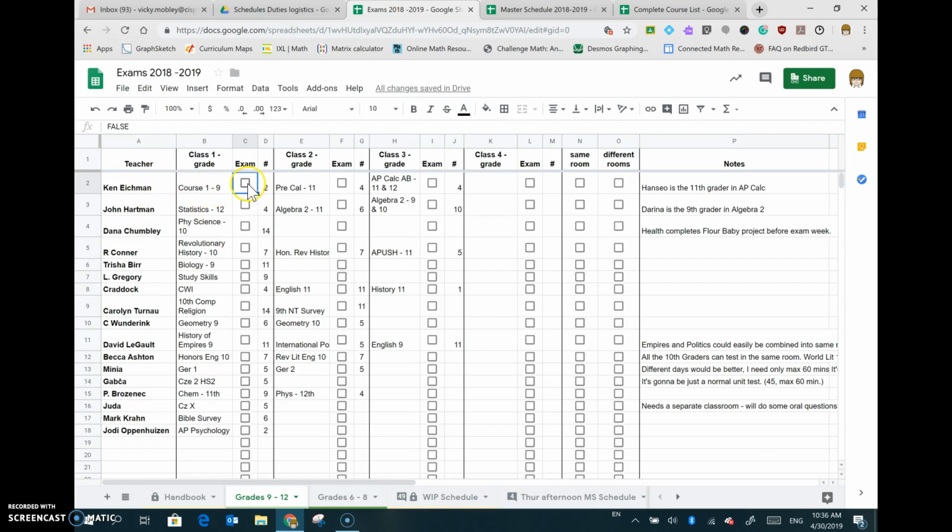If you are going to give a traditional exam, please check the box. Make sure that the number right here is the number of students that are going to be taking that exam. If you have one that's not listed here and you want to add another, you can add it here. Just make sure you click exam if you're giving that. If you're not giving an exam, leave it blank. And then you can put in the notes over here what you are giving, like a final project due at such and such a time.